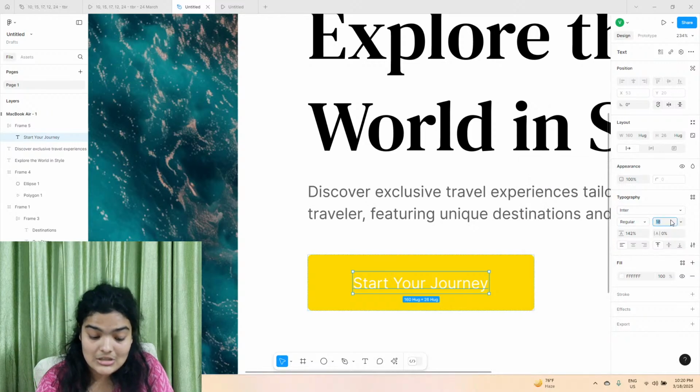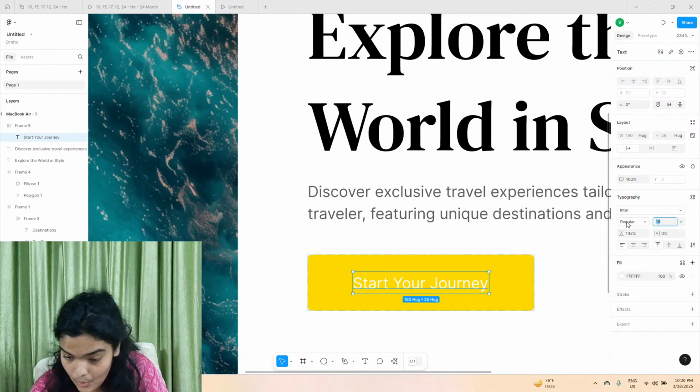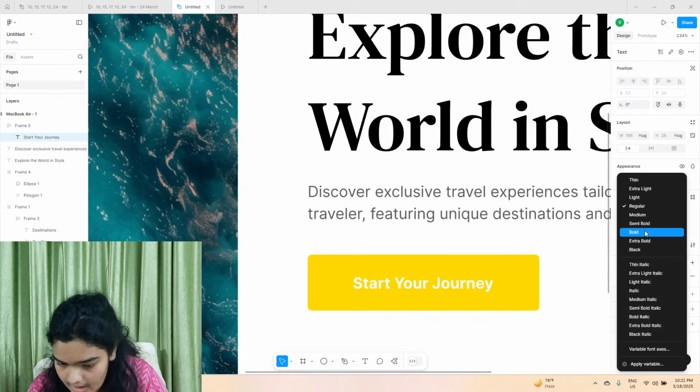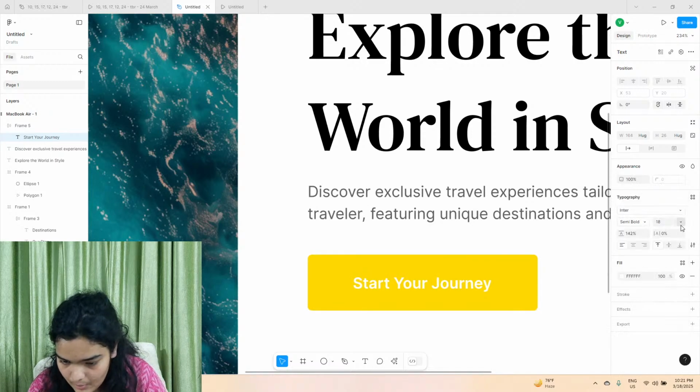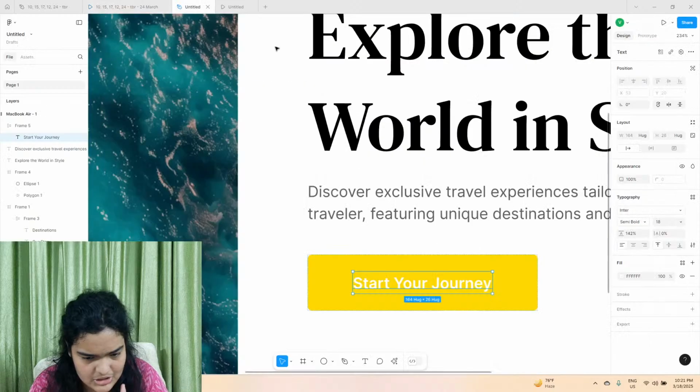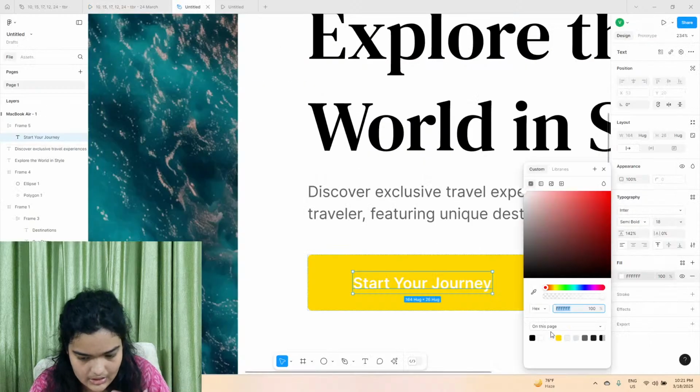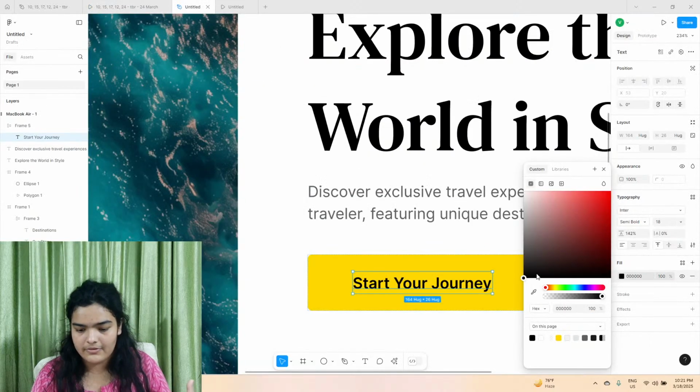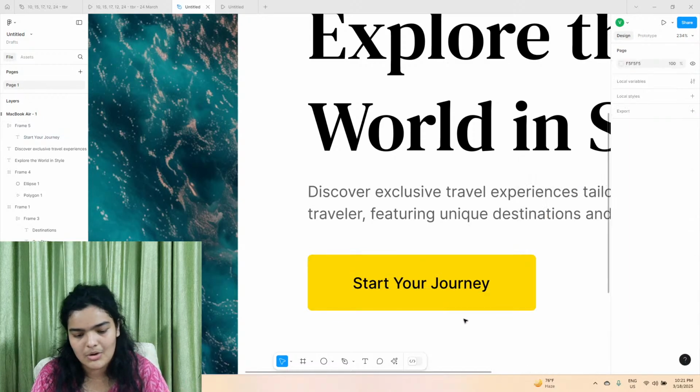We are going to change this font to a more weighted one. Let's just bring this up to a semi-bold. And I also feel like we need to change the color as well because yellow and white is just freaking me out now. You could make this darker or you could make this thinner. You know what, this looks fine.